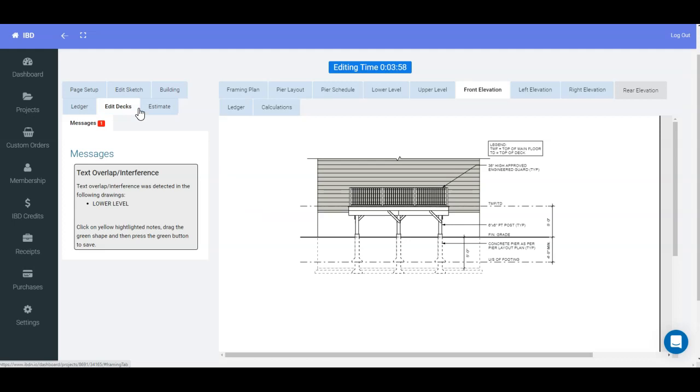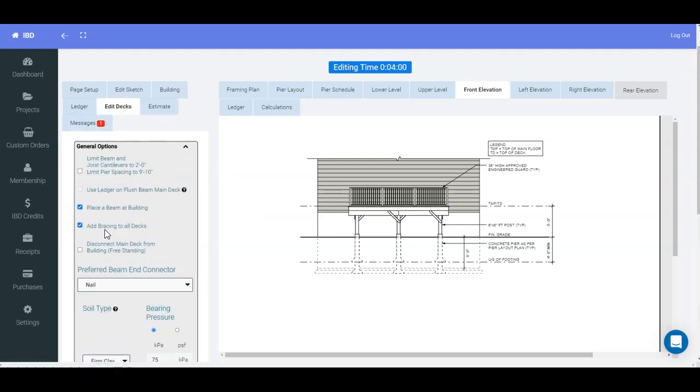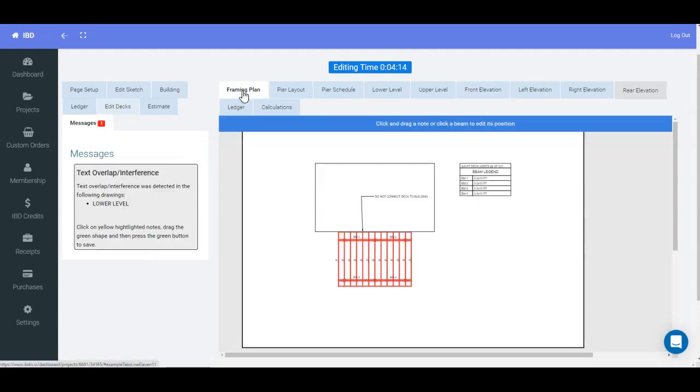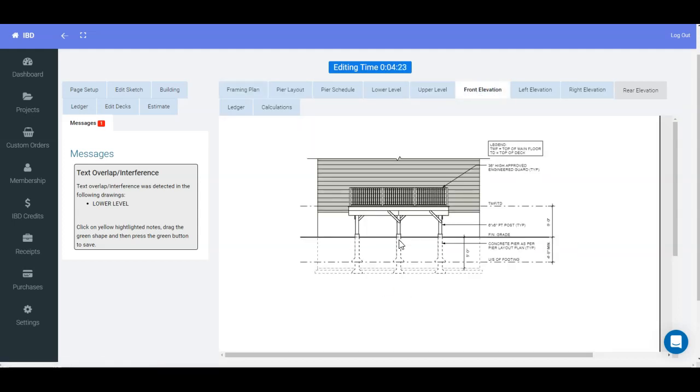That would be great for a freestanding deck. By disconnecting the deck from the building, then you do have the freestanding deck. So by clicking this button, you'll actually see it'll say do not connect deck to building. And now you've got a freestanding deck with the bracing on it all in the one.